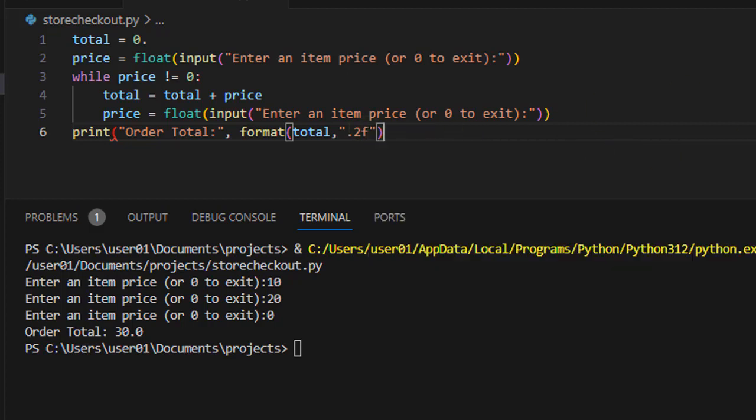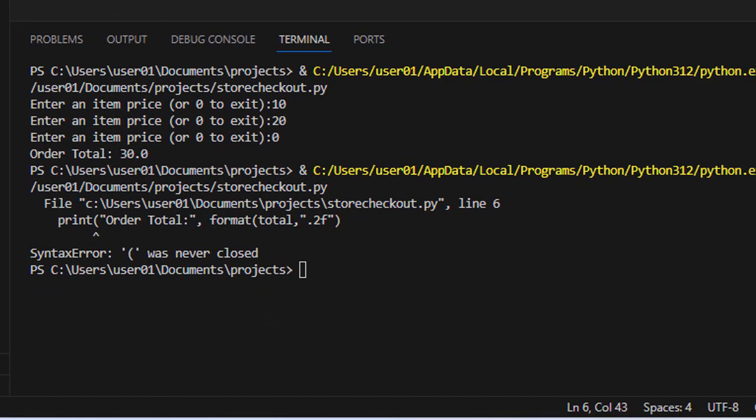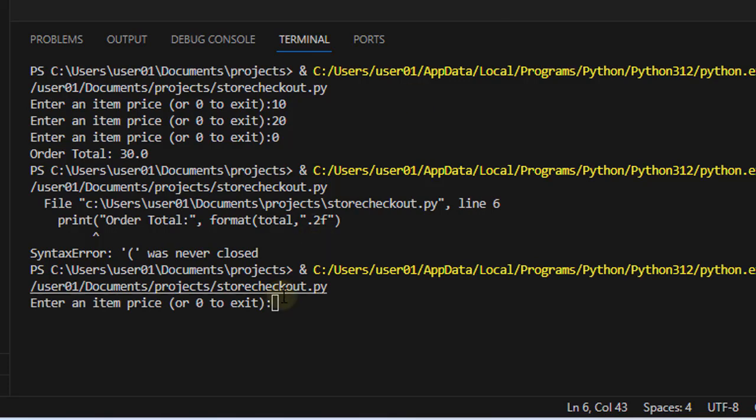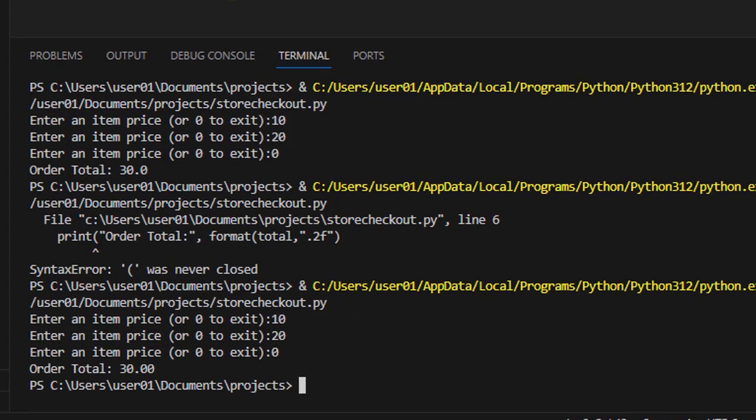Right there. So for fixed point notation, the precision will say how many digits should be displayed after the decimal point. For other things like general numbers, it would be both the numbers before and after the decimal place. And so we need to close that. We'll run that again, and we'll put in 10, 20, and we'll put in 0. And now you see it forces it out to 2 decimal places.